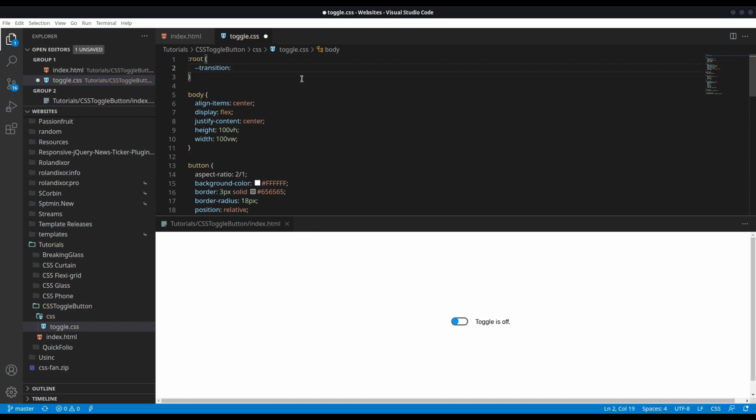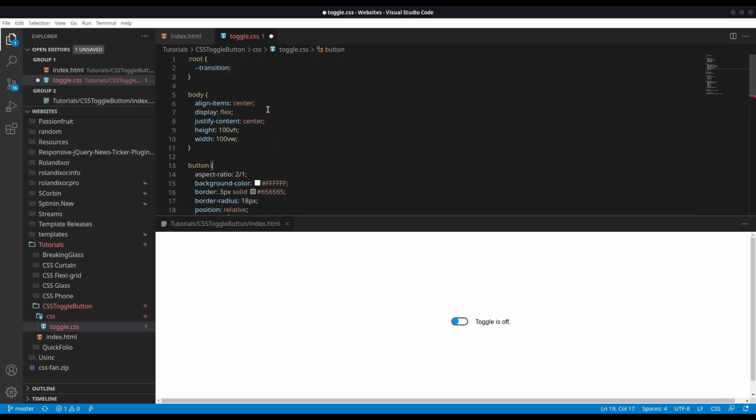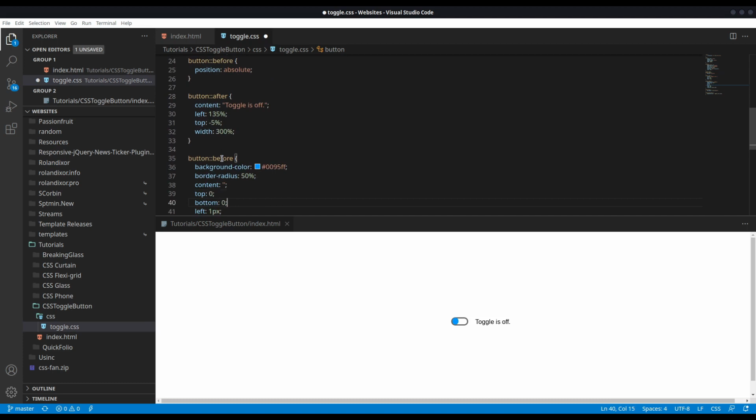Just making sure I spelled that correctly. Alright, transition, and we're going to copy the value from transition under button. So cut that, paste it here, and then under this one we're going to put var transition, copy this, and drop it in here.